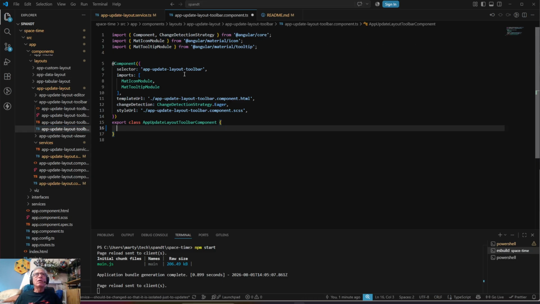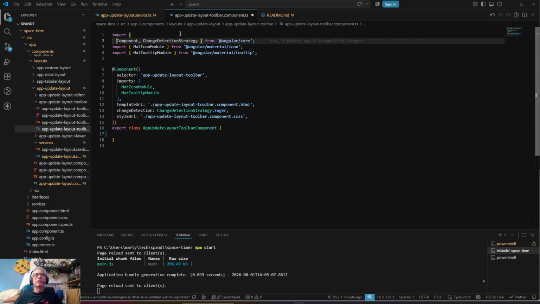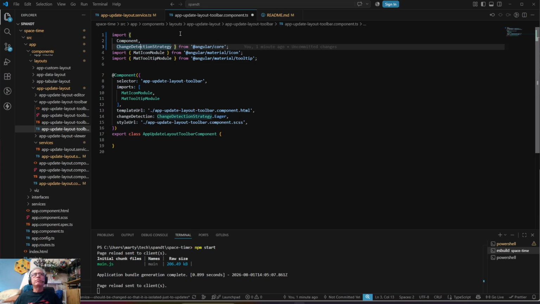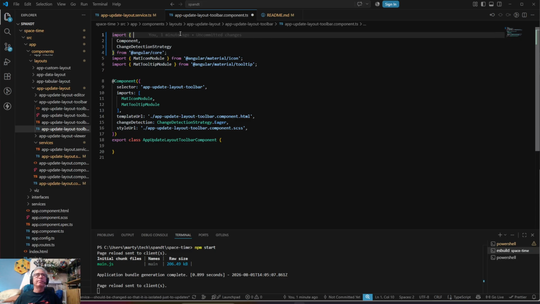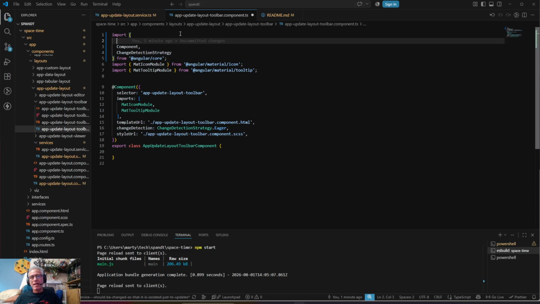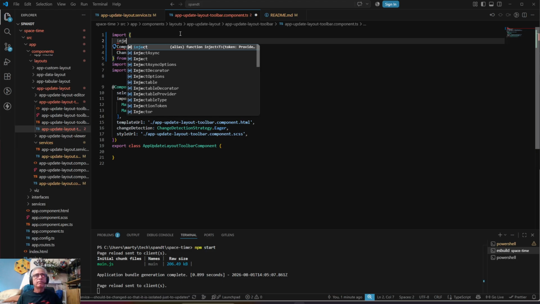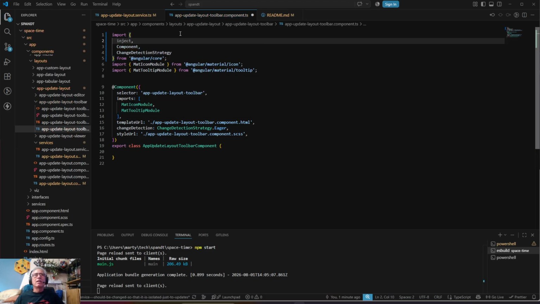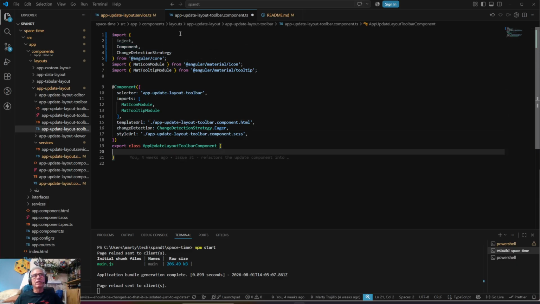But anyway, so we need our inject function. And we know that it's a function because it's lowercase. If it's uppercase, then it could be a class, it could be an interface. There's a lot of things it could be. But since it's lowercase, it's a function. And there is an uppercase one, and that is actually a decorator. So it could be a decorator if it's uppercase as well.